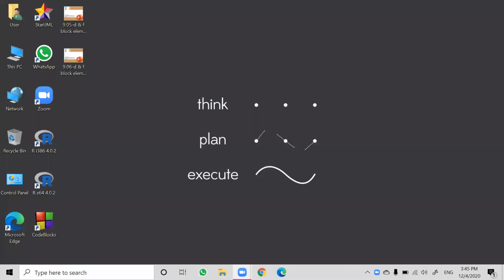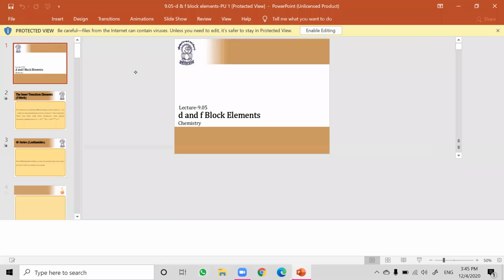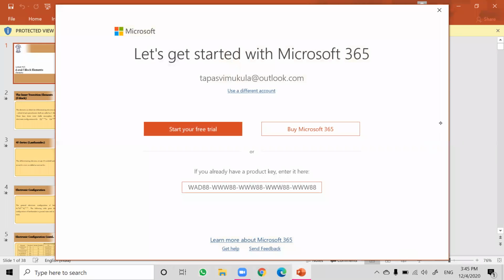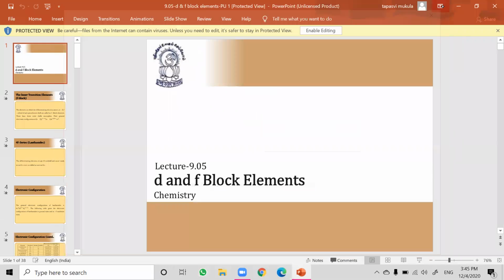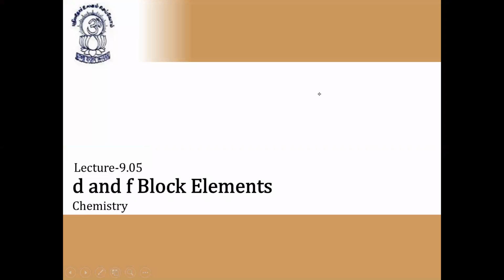So far, we have completed D block elements. Now we are going to do F block elements in this class. In the textbook, the chapter is named D and F block, but in this class we are going to do completely F block elements, that is, inner transition elements. So far, we have completed transition elements, and now we are going to do inner transition elements.